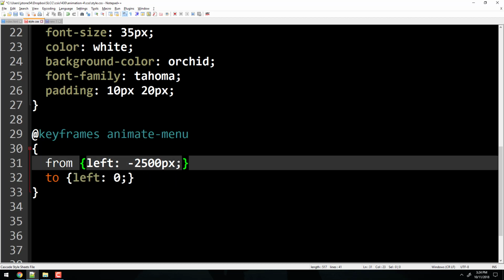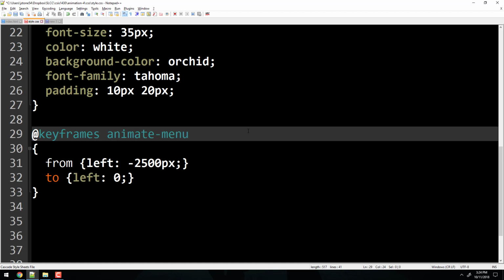So before I show you how to apply that, does that conceptually make sense, what I'm saying there? I'm saying our starting position is going to be left negative 2,500, and our ending position is going to be 0. Well, our ending position of what? Our starting position of what? Whatever we decide to apply this animation to.